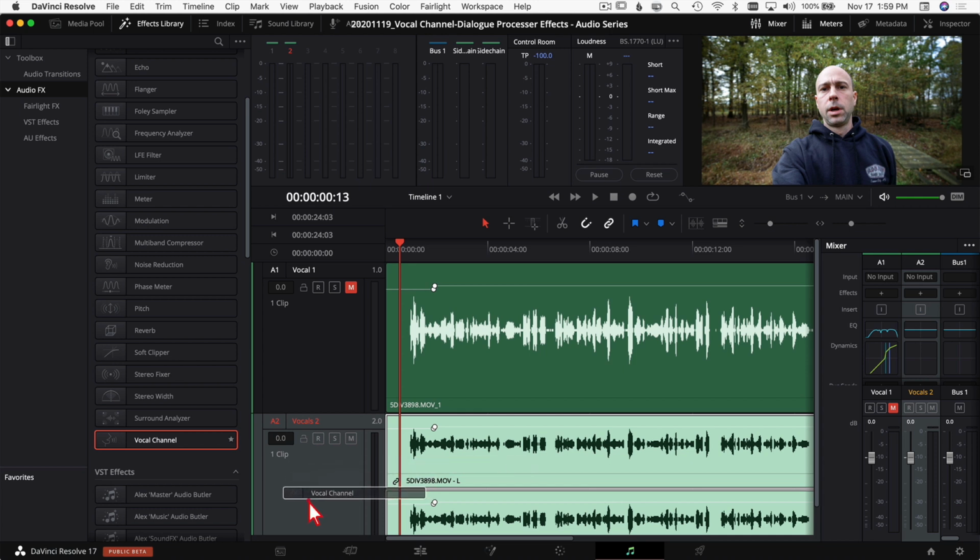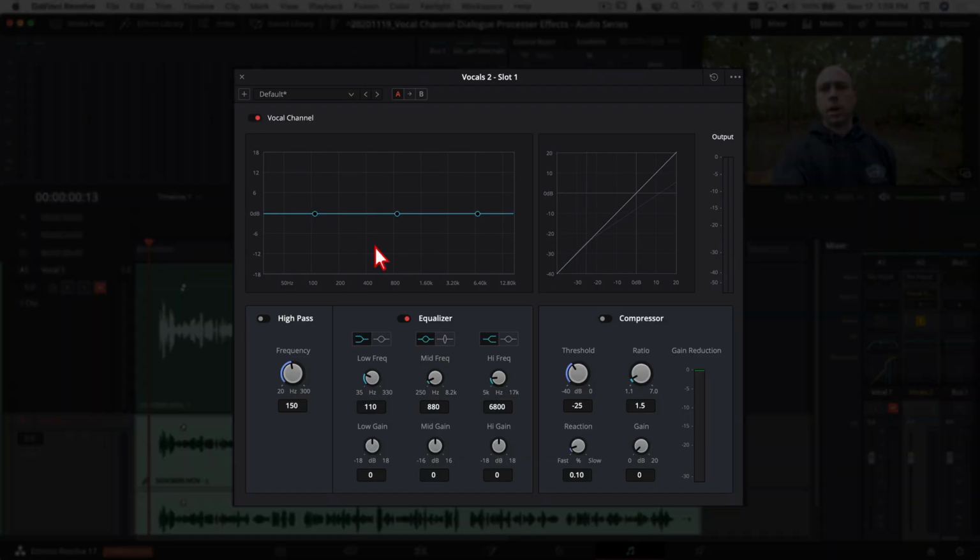Now, I want it to be on the track itself, on the entire track, so I'm going to drag and drop it right over in this area here. I'm going to go ahead and close the effects library. So now we have the vocal channel window open here, and some of this stuff might start to look a little familiar to you. So we have an EQ over here on the left, and this is the EQ graph that shows us what changes we're going to be making to our clip.